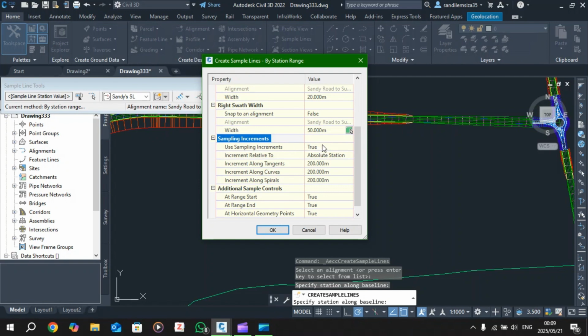Your sampling increments will be on true, increment relative to the absolute station, so you can leave this as is. Now, your increment along tangents, so your straight lines. What's your spacing between your sample lines on tangents? So recommended was 200 for you guys. I'm not sure if that's still the case, but I'll say 250 for the sake of this video. But if anything changes, please do comply with that.